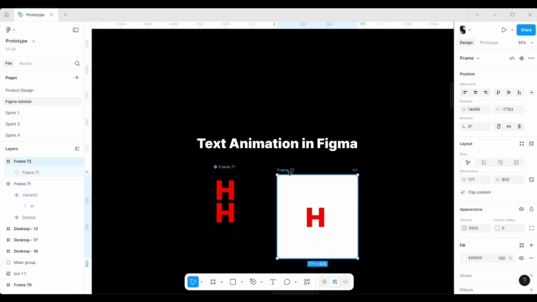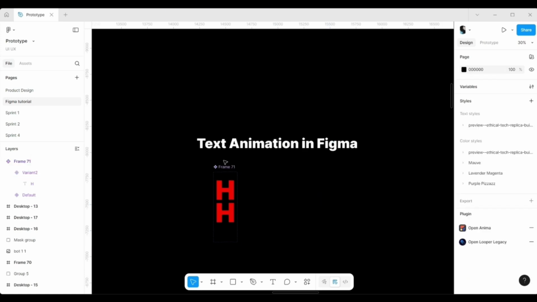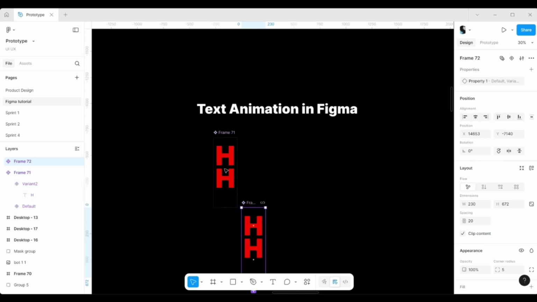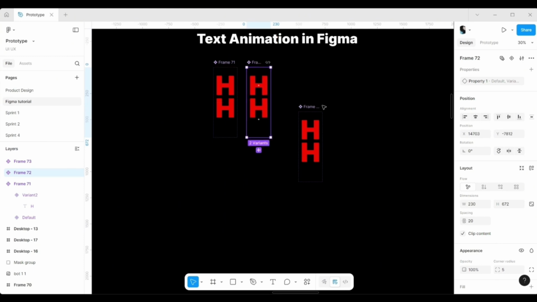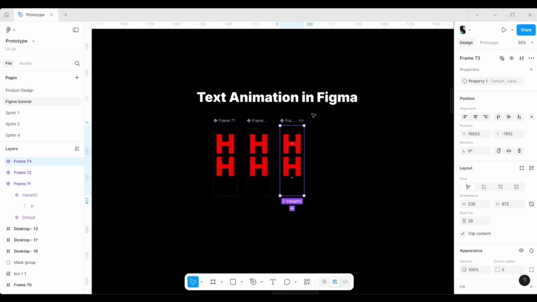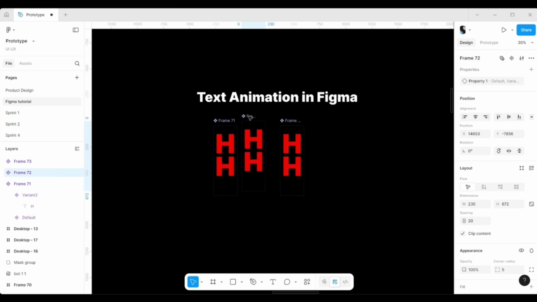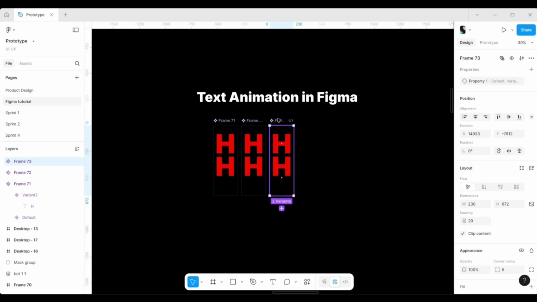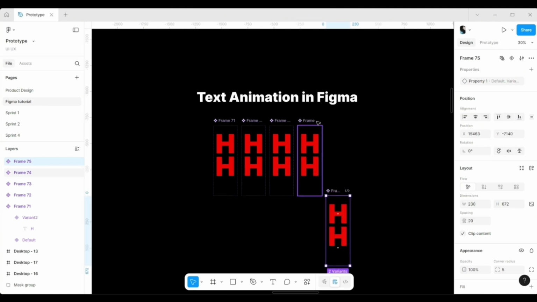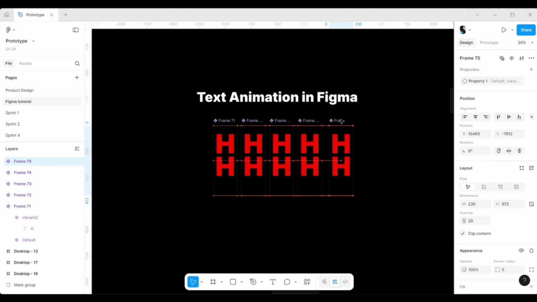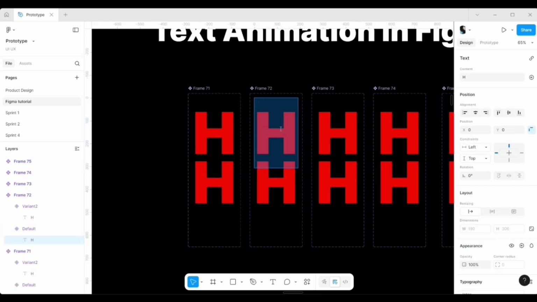Then I should duplicate these components. Again, I duplicate this component, and again. Here I'm going to change the text only.